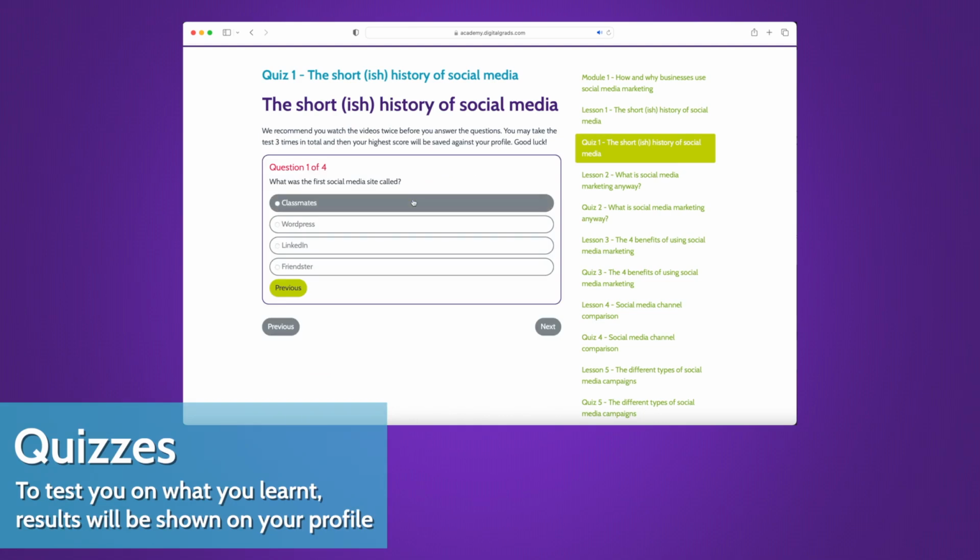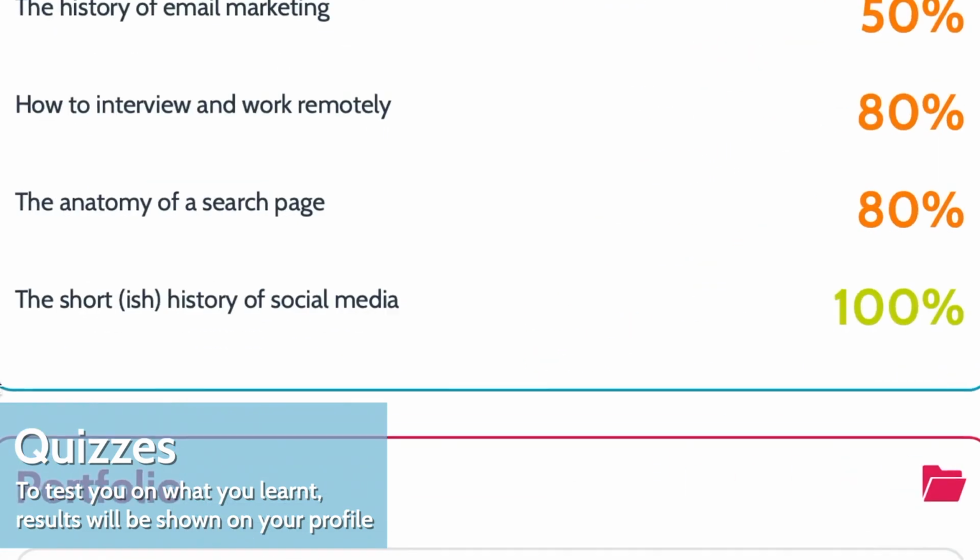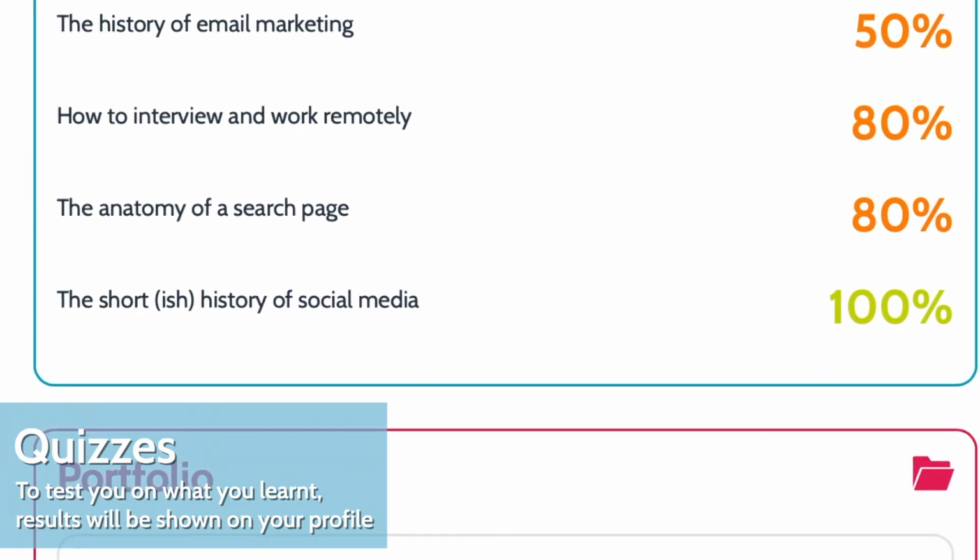As per usual on Digital Grads, there are quizzes throughout the course to test you on what you've just learned, and your best score of 3 potential attempts will be shown on your profile.